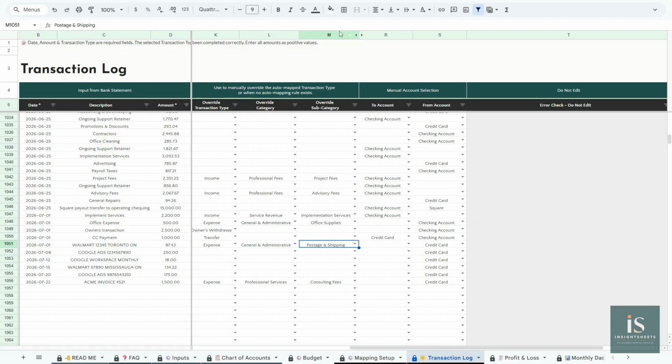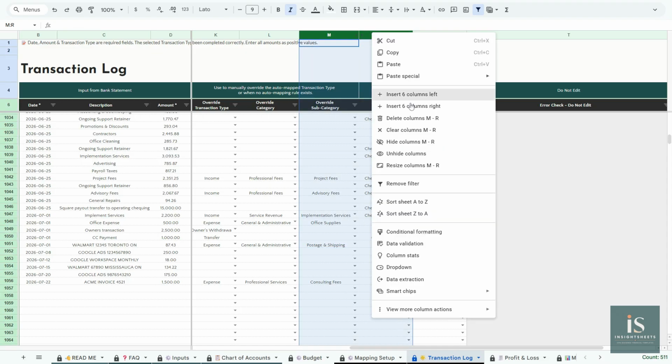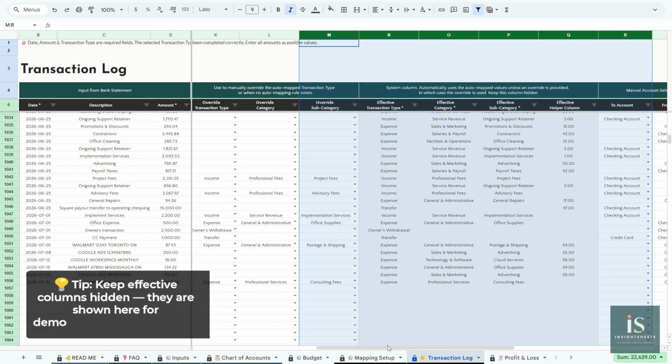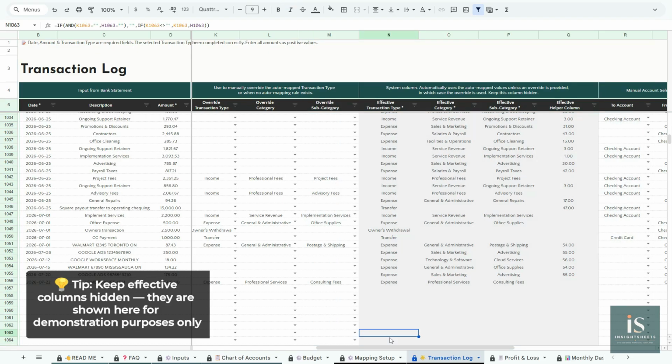The template decides which value to use. If the override column is filled in, it will always use the override value. If the override is blank, it will use the auto-mapped value. And if both are blank, the smart prompt will flag it and ask you to complete one of them.